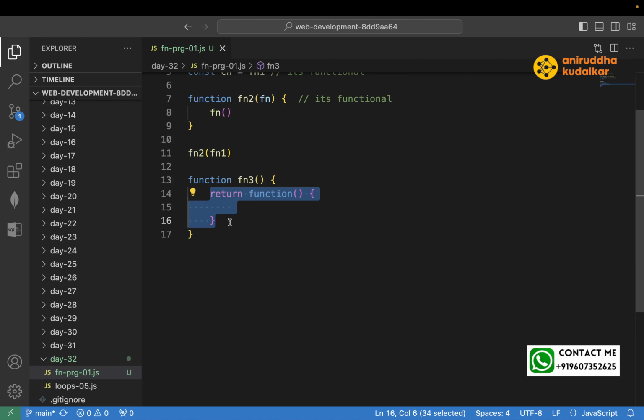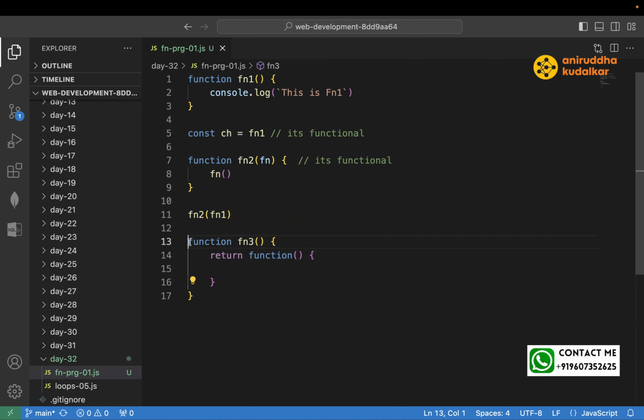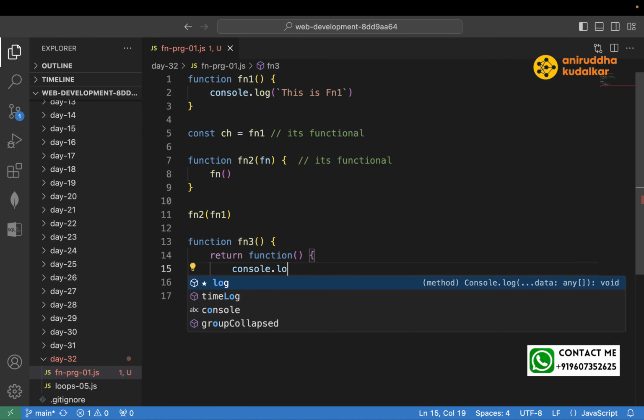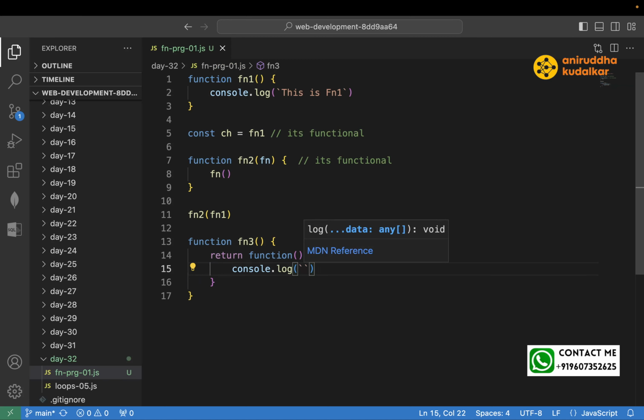Is this clear? Yes, sir. What I am saying is the function is returning another function. So here we can say console.log inner function.